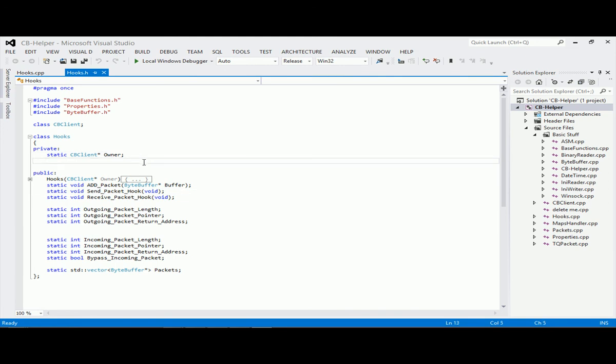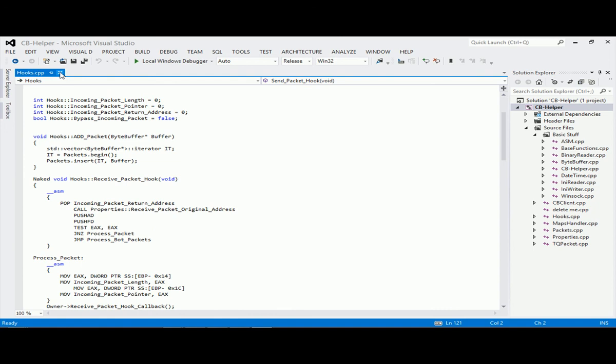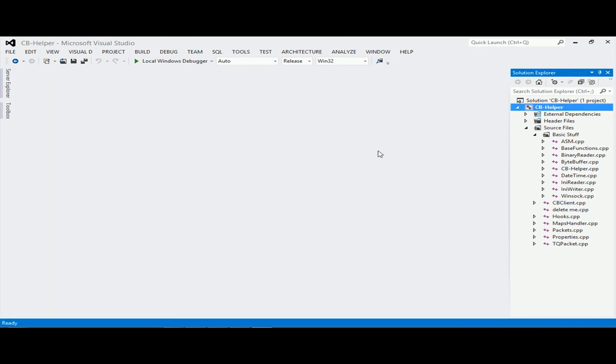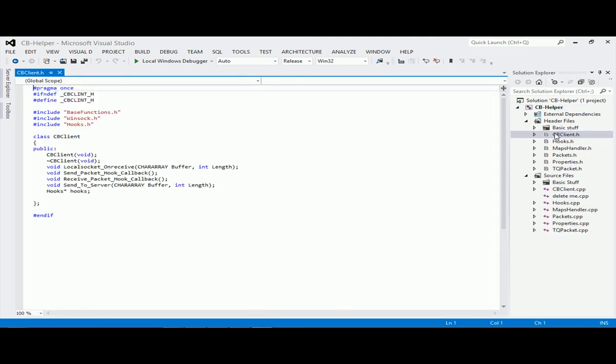I'm not sure where I'm going to place these because they're not actually hooks. They're just going to be simple calls. So we'll ignore the hooks. That's the hooks class for today. And we're going to instead go to cbclient.h for now.